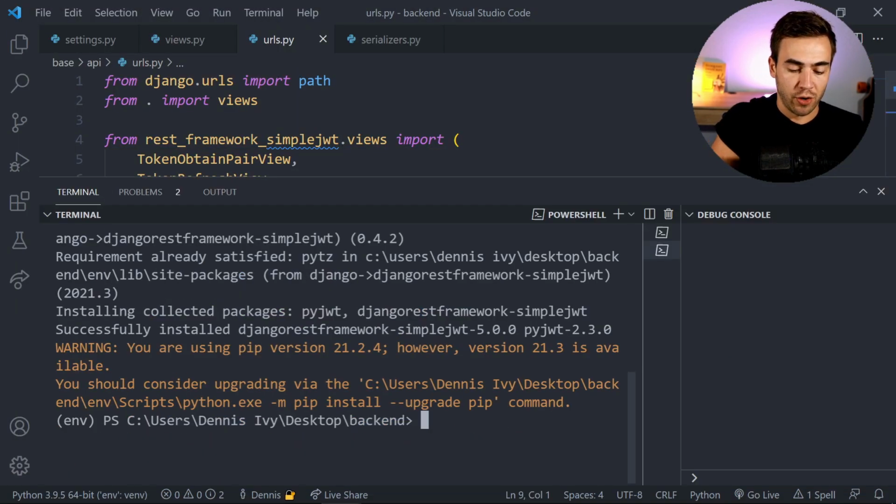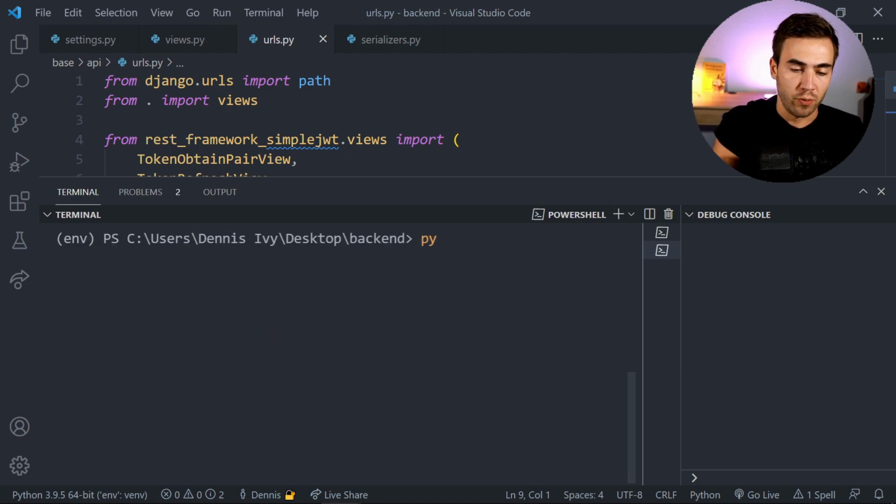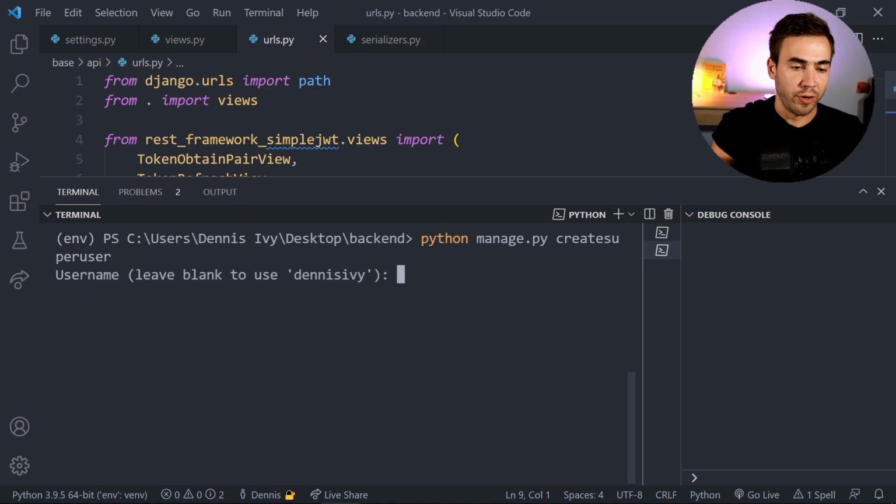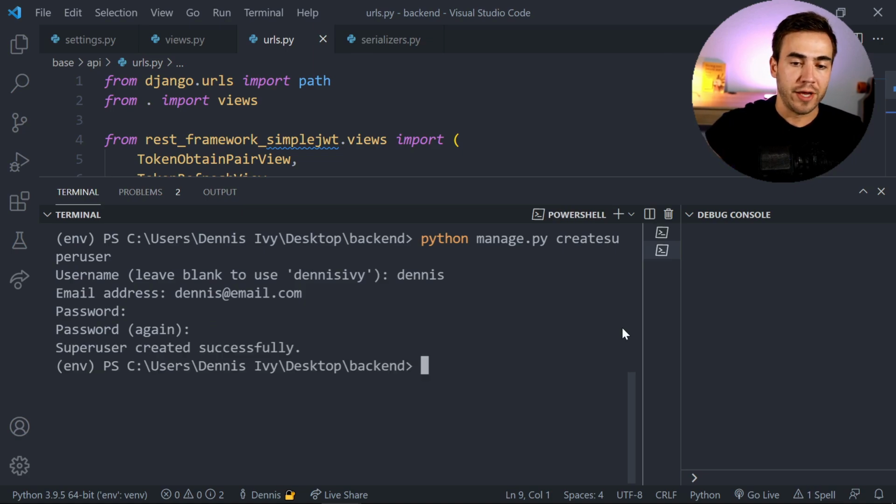So we need to go ahead and create a user. So let's go ahead and go back to the terminal. We'll do python manage.py createsuperuser as one word. You should already know all of this. Let's create a user. I'm just going to call my user Dennis at email.com. We're going to use a fake email, and I'll add in a password. It's going to ask me to confirm the password. And now that user is created.